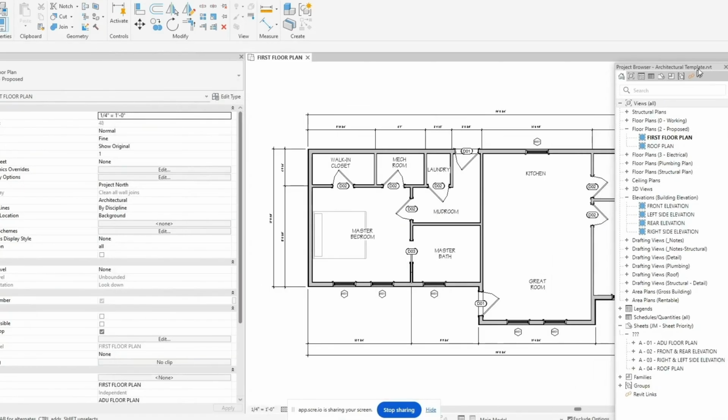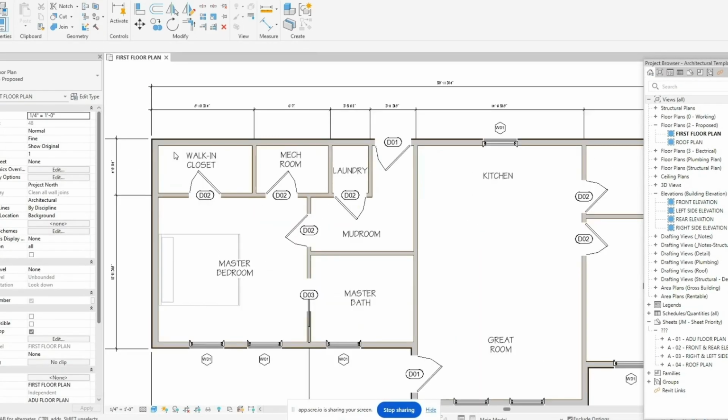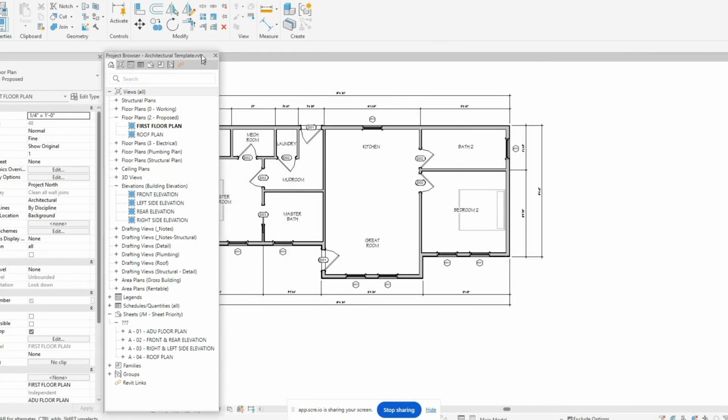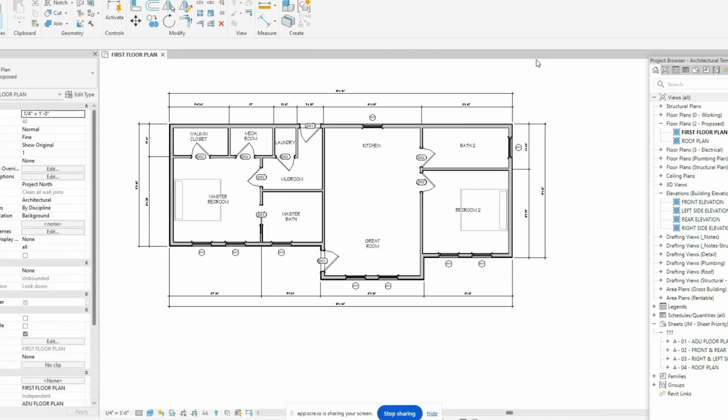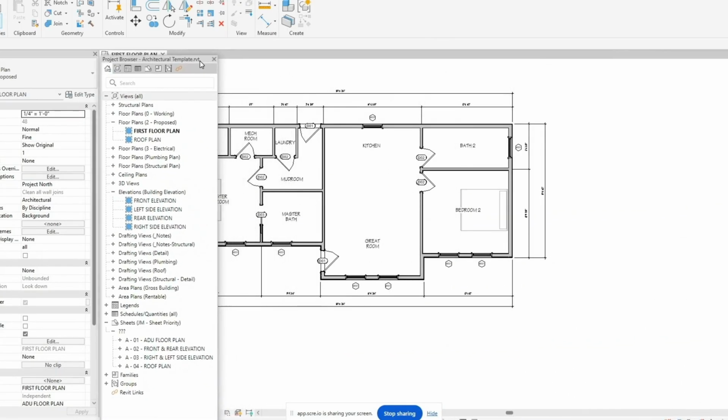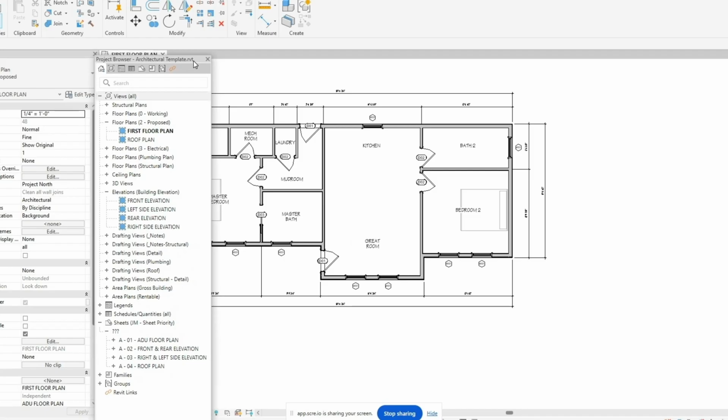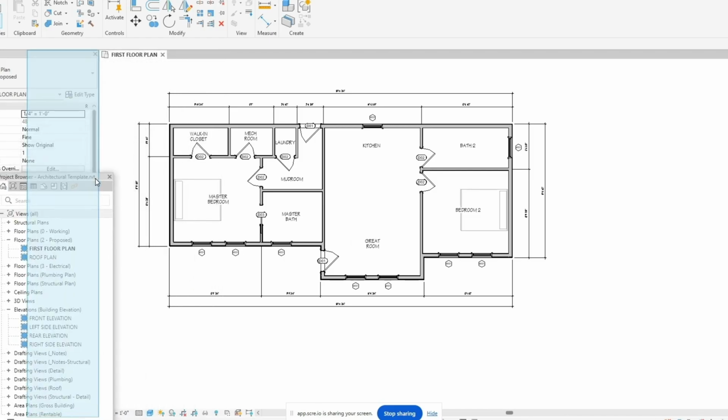Drag your project browser to the left and your properties palette to the right. If you have a second screen, move your most used views or sheets there. You can also undock views and place them wherever it's easiest for you to work. Once everything is in the right place, you'll spend less time searching and more time doing. So let's move on to cleaning up your model view with one of my favorite tools.